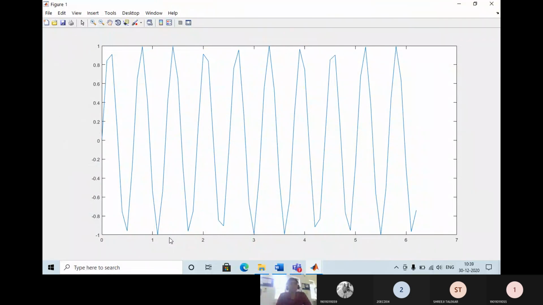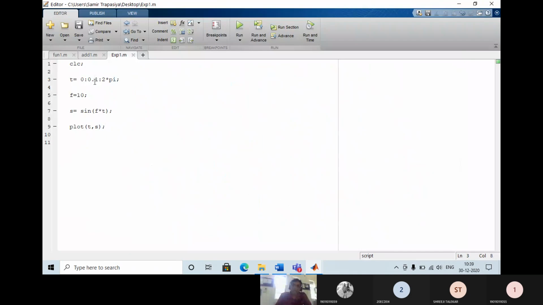We have taken the step size as 0.1, and it's up to 2 pi, which means 6.28. So we have only 62 points over there, and 62 points are not that many. If you want to improve the performance, rather than 0.1 here, we put 0.01. So the step size is now reduced to 0.01, and we can have more points within the same time duration. If I run this program, now you are getting a better graph.